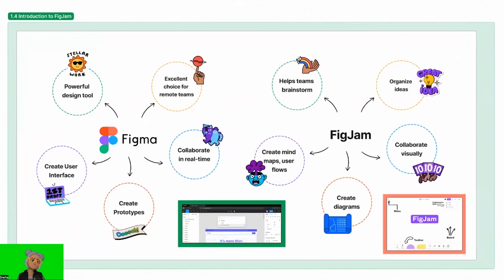Let's briefly talk about Figma and its collaborative whiteboarding tool called Figjam. Figma is a powerful design tool professionals use to create stunning user interfaces and prototypes. It allows designers to collaborate in real time, making it an excellent choice for remote teams. In addition to its design capabilities, Figma also offers Figjam, a versatile tool that helps teams brainstorm, organize ideas, and collaborate visually. Figjam provides a virtual space to create diagrams, mind maps, user flows, and much more.